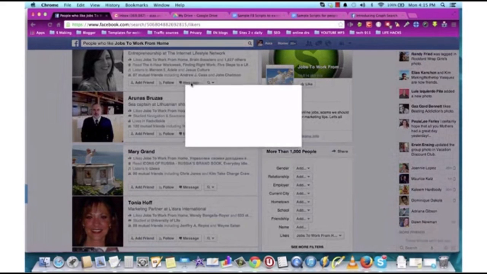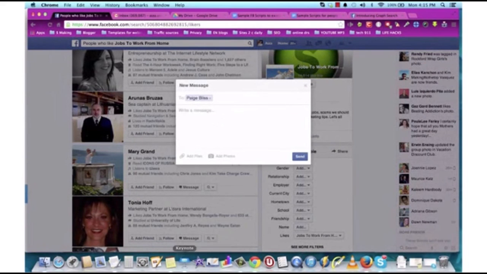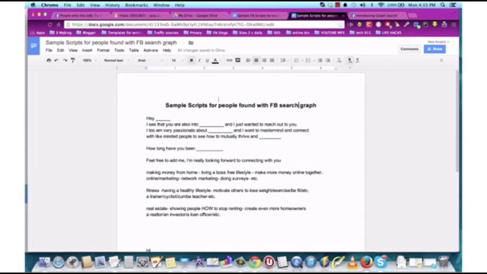So for example, here's a message that you can do with them. And here it is. So here I've got a couple of samples. Again, you don't have to use these exactly, but you can create your own. So in this example, sample script number 1 is, hey, so-and-so, I see that you are also into blank. And you can fill in the blank with making money from home, weight loss, diet, real estate, whatever it is. So, hey, Susie Q, I see that you're also into making money from home, and I just wanted to reach out to you. I, too, am very passionate about firing my boss or living a boss-free lifestyle, whatever.